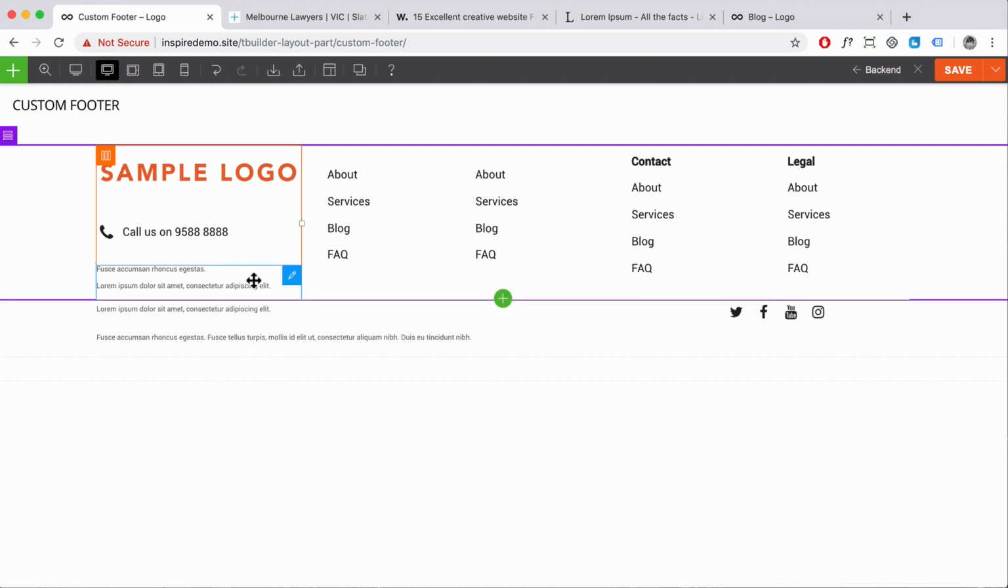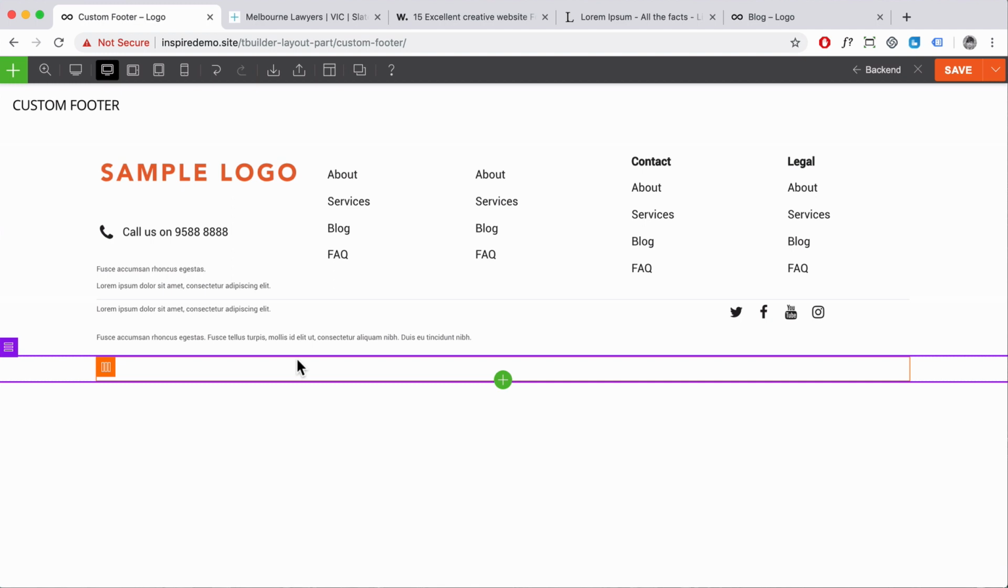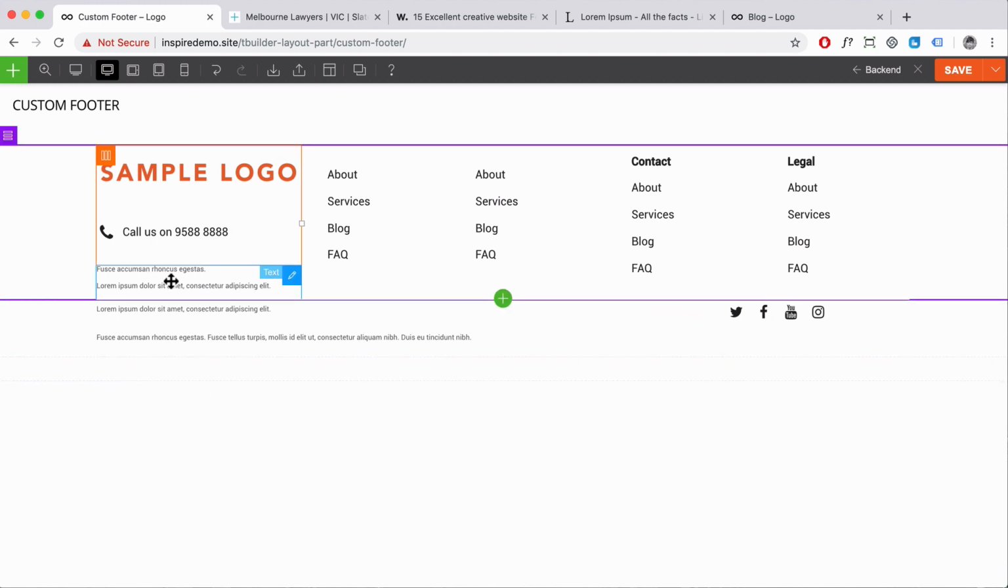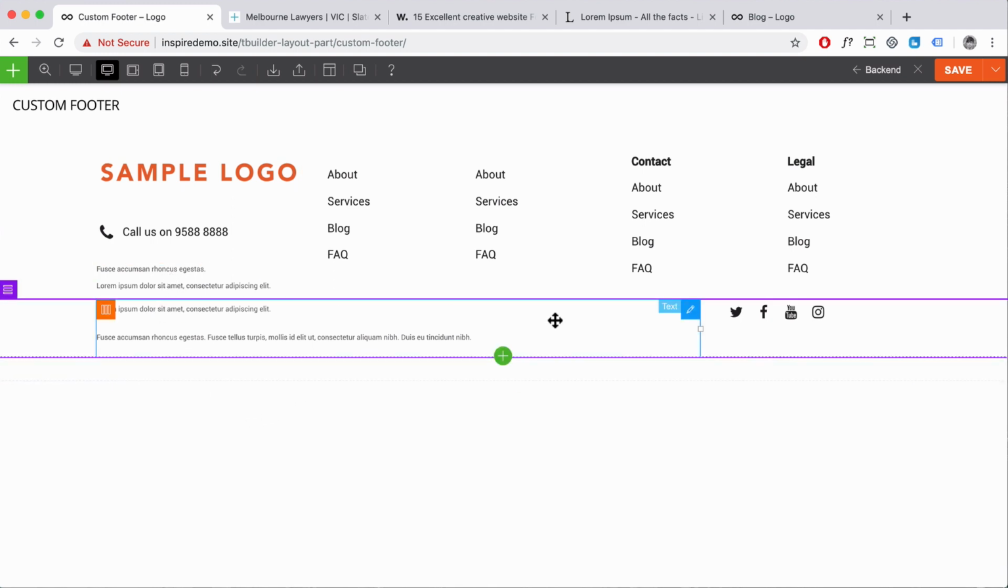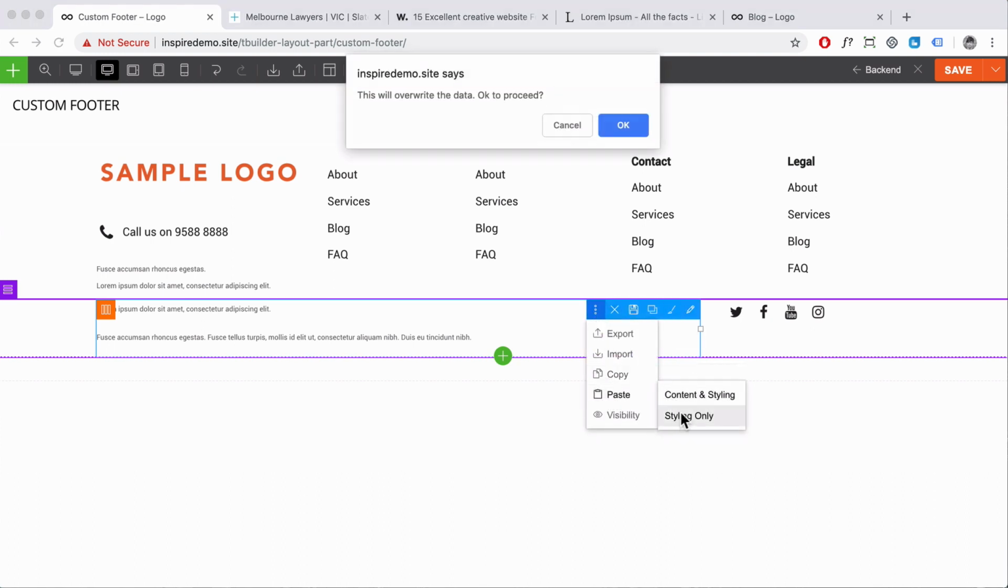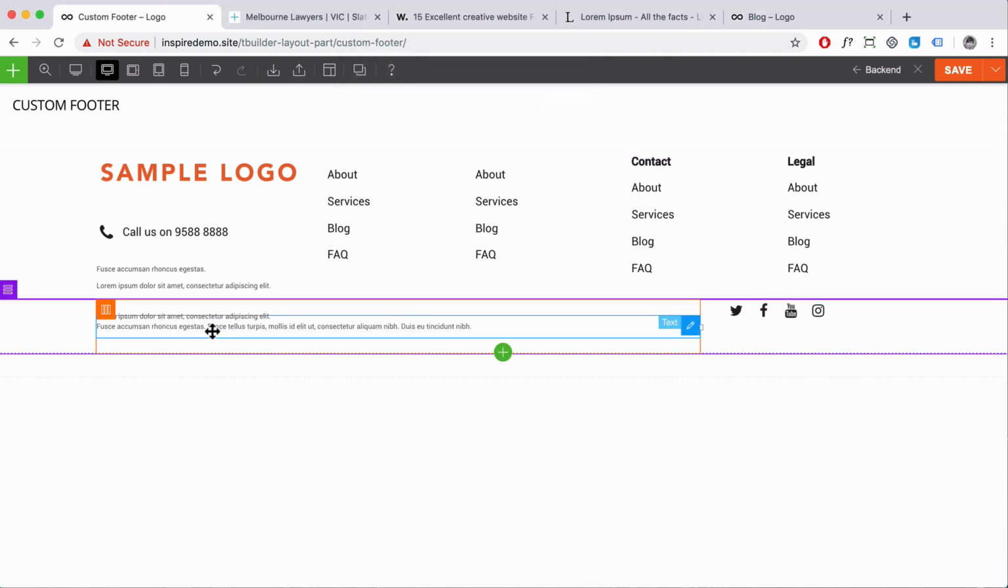So here, what we could do is copy the exact same styling. Hover over the pencil icon, and then hover over the 3 dots, click on copy, and copy the styling only. Okay, so you copy the styling only. Then hover over the text module, and paste in the styling only. It's going to make sure the styling is the same.